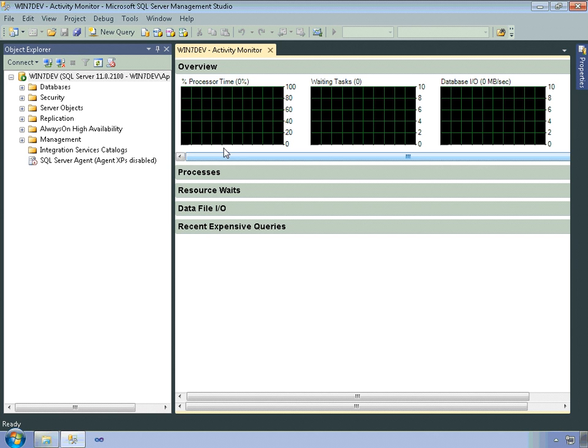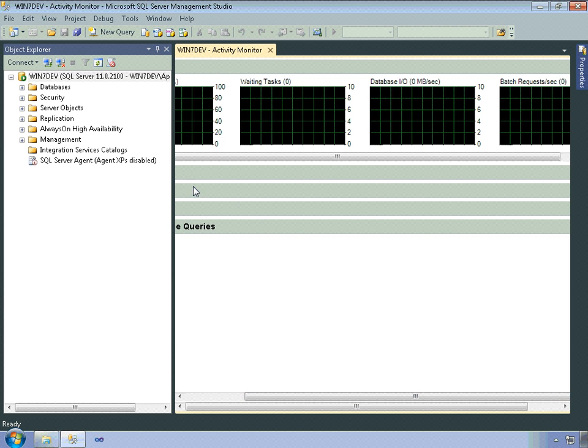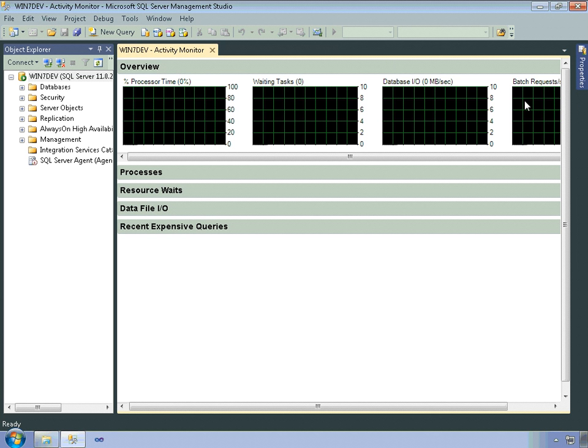So the first section is the overview section here. This provides a graphical view into the current server activity. And these graphs present information about the percent of processor time being used, the number of waiting tasks, and the database I/O in megabytes per second. And you can scroll over here, and there's also batch requests per second. So these are overall metrics into the current level of activity. They're updated every second or so, so if there was any real activity on the server, you'd see these being updated in real time. And then there's some additional sections down here.